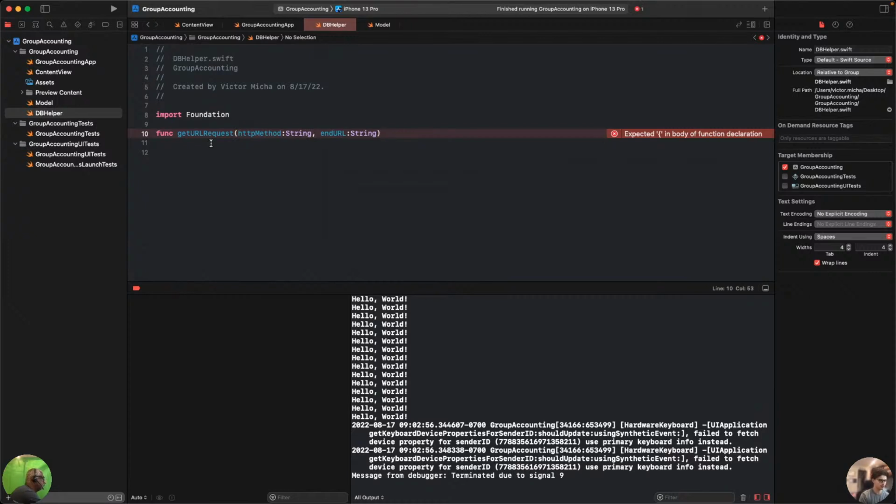So how do we return something in Swift? By passing this arrow here and then URLRequest. So that's the method right here. We're going to add some code. Let's start by creating the URL. The URL is a string. So this is the string.